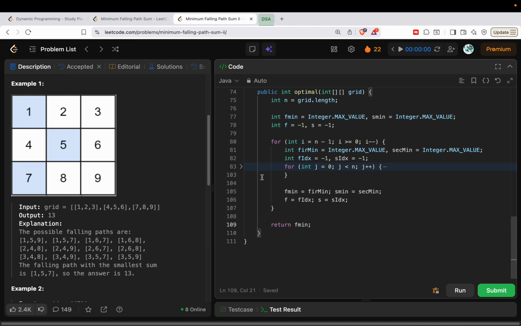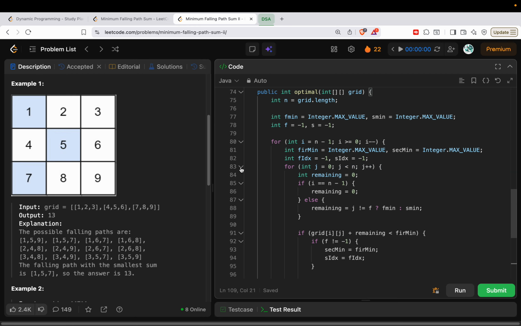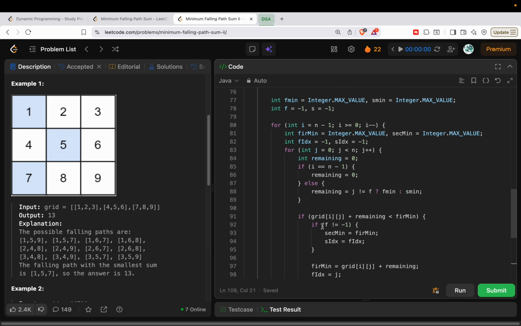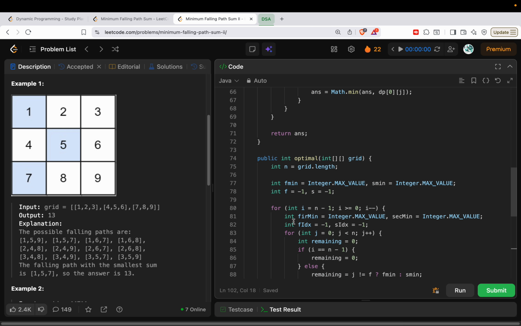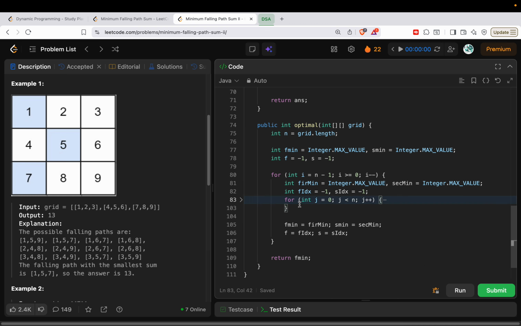If you look at this particular approach, the time complexity is basically order of n square, because we are just computing in each row the first minimum and the second minimum. We are just iterating, and we are also not using any extra space other than some basic variables. So the extra space complexity will boil down to order of 1, which is constant space. Overall time complexity is order of n square, as well as the overall space complexity is order of n.